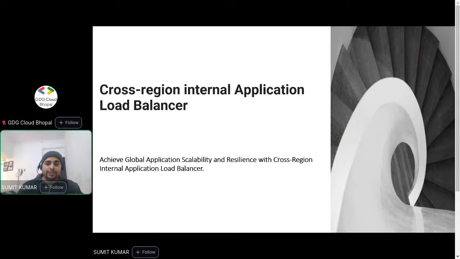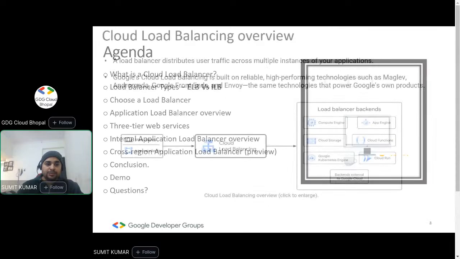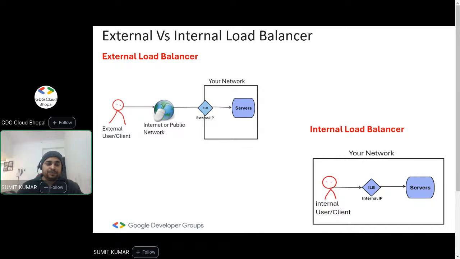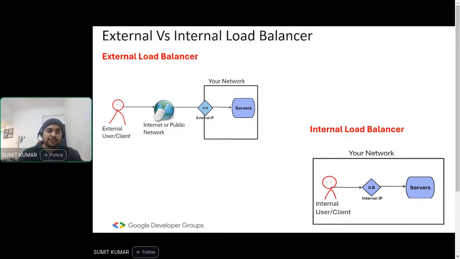No worries. So here we talked about why cross-region internal application load balancer. This is the agenda, you can continue the discussion from there itself. So I was talking about the load balancer. What is a load balancer? External versus internal load balancer. The external load balancer is required when traffic is initiating from the internet, and the internal load balancer we should use when traffic is initiating from your private network. So let's go ahead.